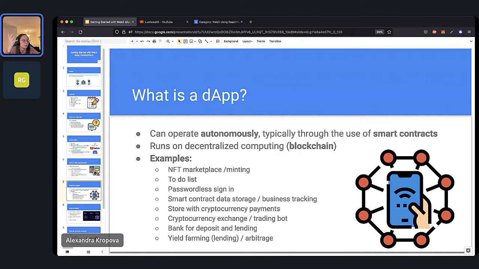Why companies would want to spend time and money to actually build dApps in the first place, instead of just keeping their regular website the same.